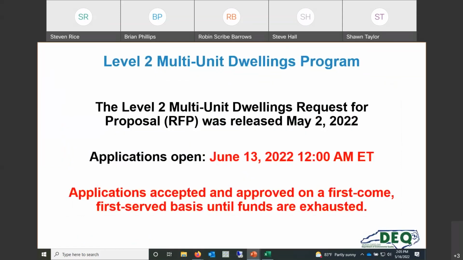And in closing, the Level 2 multi-unit dwellings request for proposals was released back on May 2nd. The application for this program will open in the GMS on June 13th, and applications will be accepted and approved on a first-come, first-served basis until all funds have been exhausted.